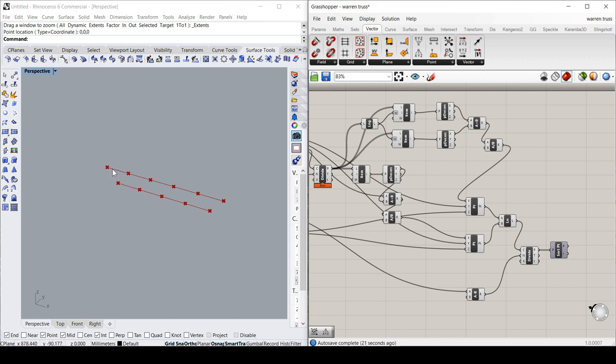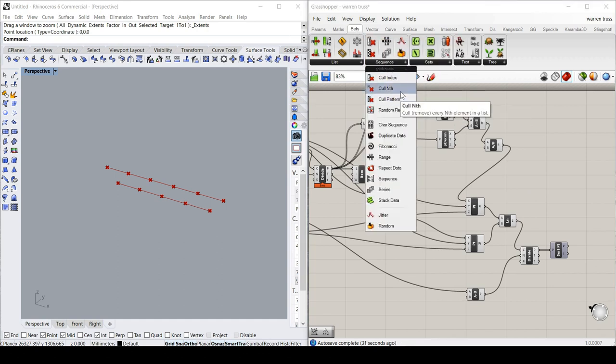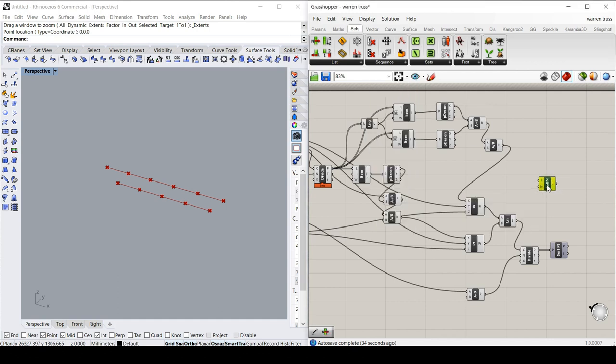However, we've obviously got one more point in the top chord than the bottom chord, so I'm going to have to drop one point off the top chord to do this. So I'm going to use a cull nth. And I want the last point. So I've already done a component of list length, which tells me the 6 points. So I want to cull the 6th value from this list of points. So there it is. Now we can just literally add these lines together. Top to bottom.